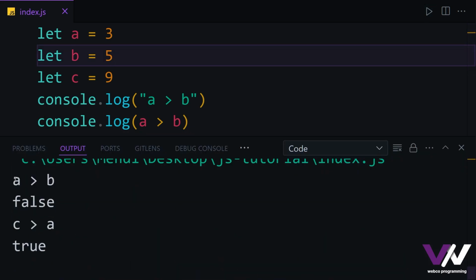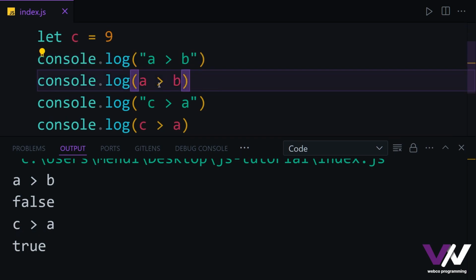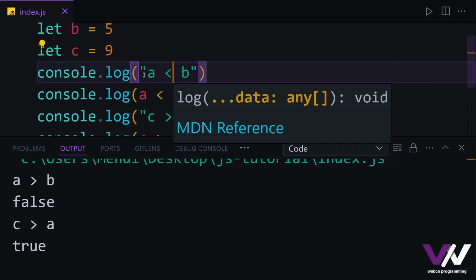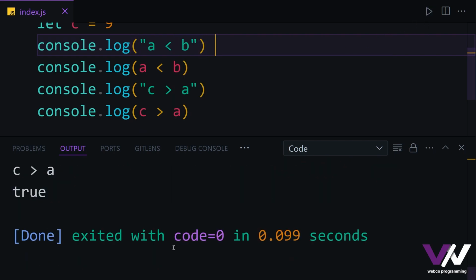So we can see that if we check A is larger than B, we got the value of false. And if we check C is larger than A, we got the true. So let's say we want to make this less than, so we got both of the results to be true, as you see.